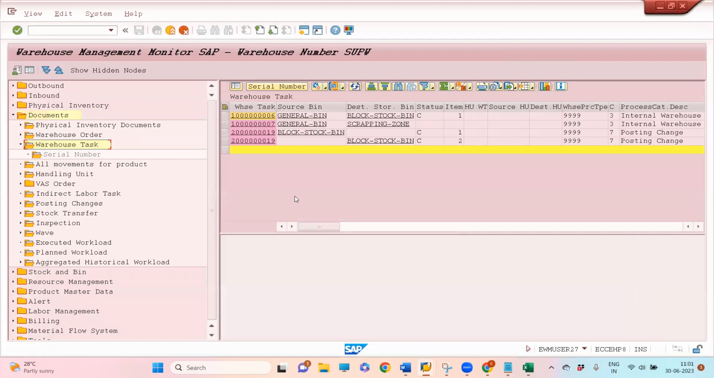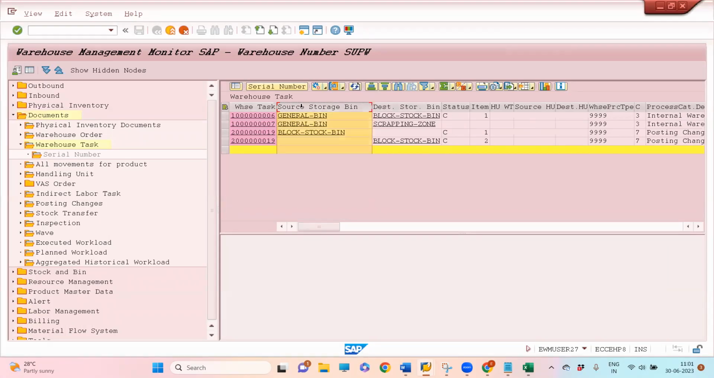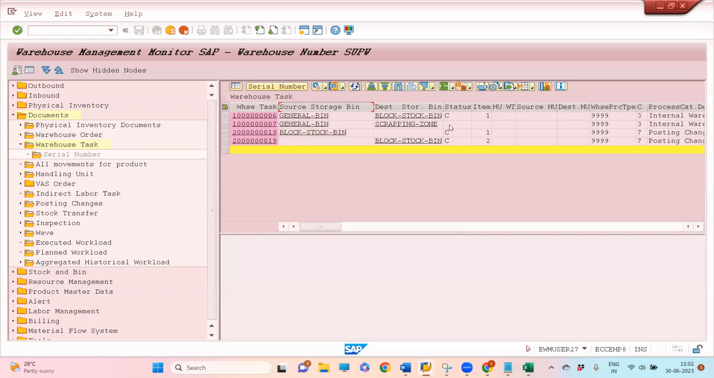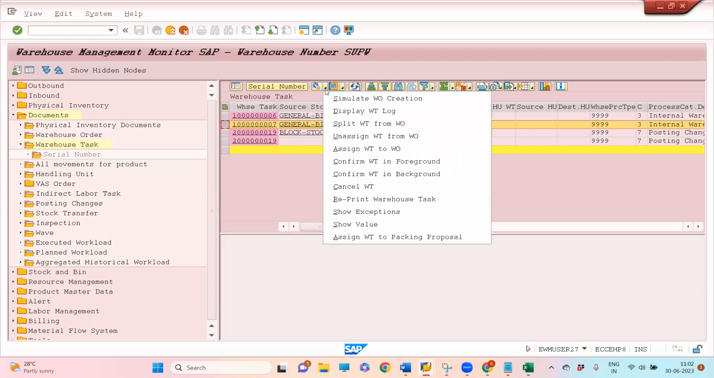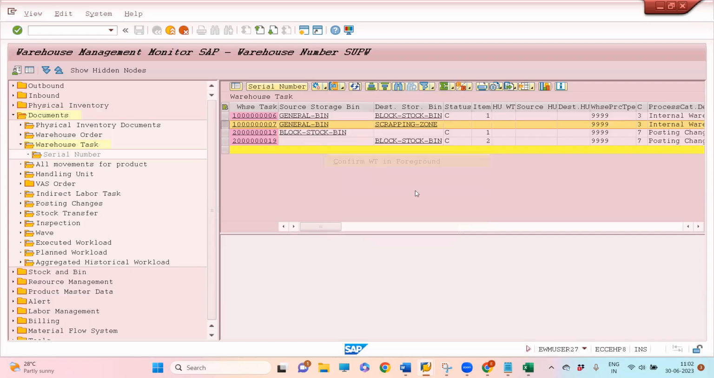Source bin is general bin, destination bin is scrap, so there are open tasks. That has resulted in some inconsistencies. We want to move it from general bin to scrap bin. This is confirmed. This is not confirmed. Just select this one. So this C is confirmed. Select this one, click on this small icon, and click on confirm WT in foreground.